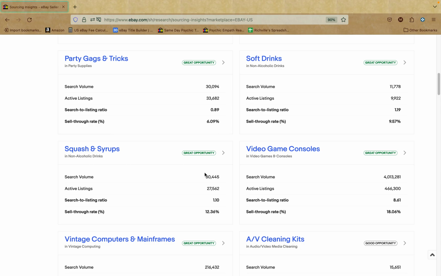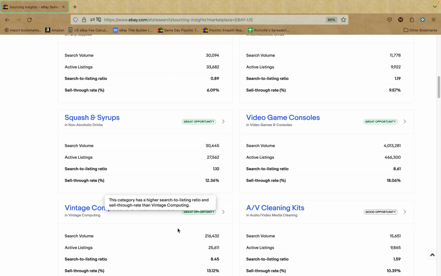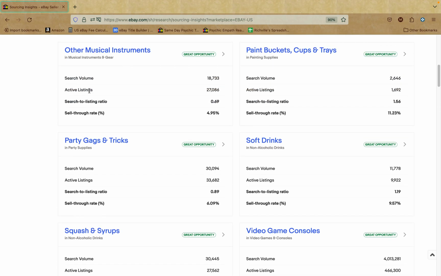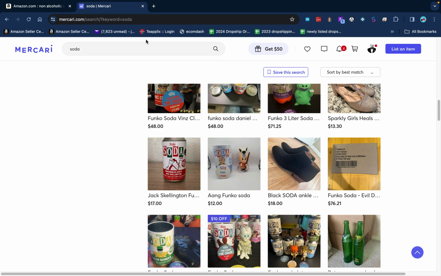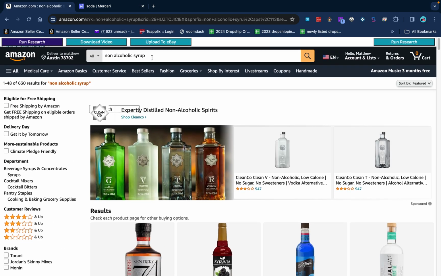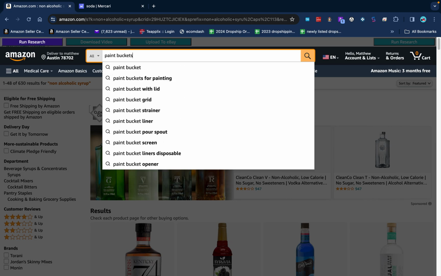So let's go back and pick something else here. Great opportunities: vintage computing, party gags and tricks. Let's do that. Party gags. And how about this one? Paint buckets and painting supplies. So let's go back to Amazon and search paint buckets.